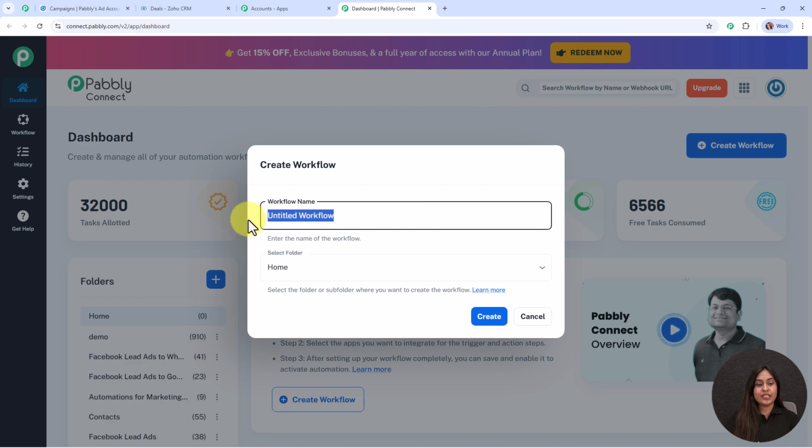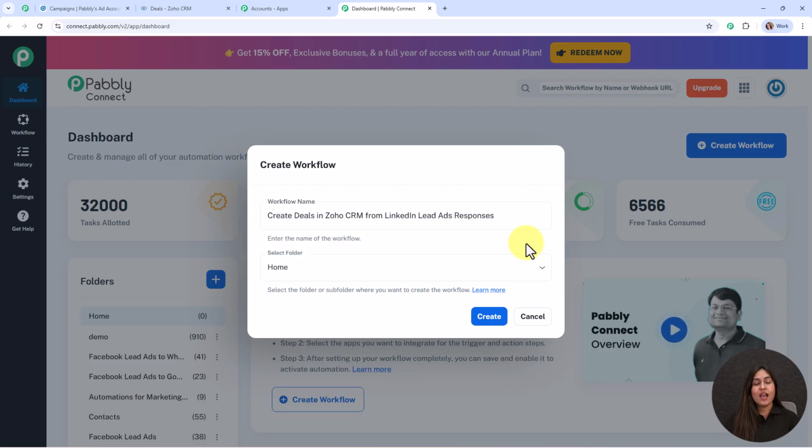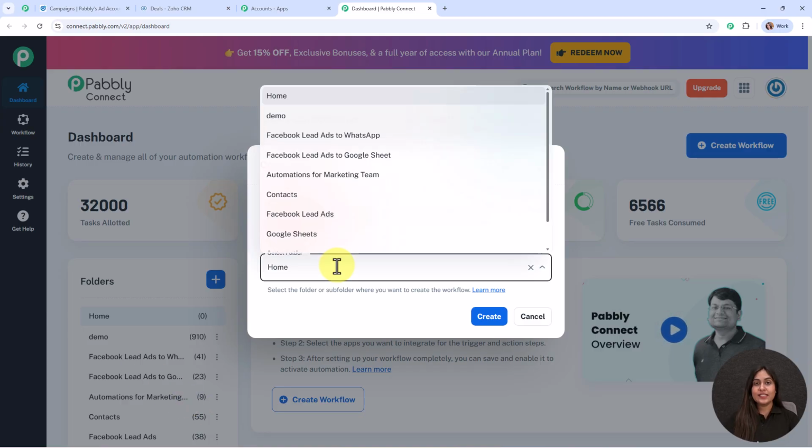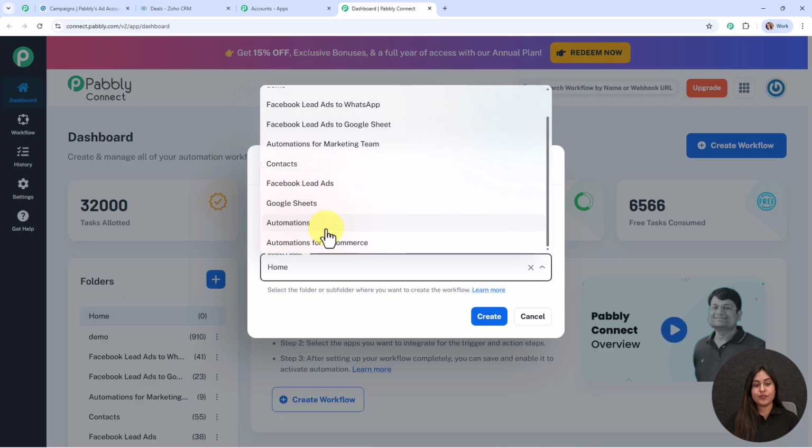Here we need to give a name to our workflow. So I'm going to give the name as create deals in Zoho CRM from LinkedIn lead ads responses. And now after giving a name to my workflow, it is asking me to select the folder. On the left side of this dashboard, you can see a folder section under which you can see the multiple folders that I've already created with different names to save my workflows accordingly. In this particular case, I'm going to select my folder as automations.